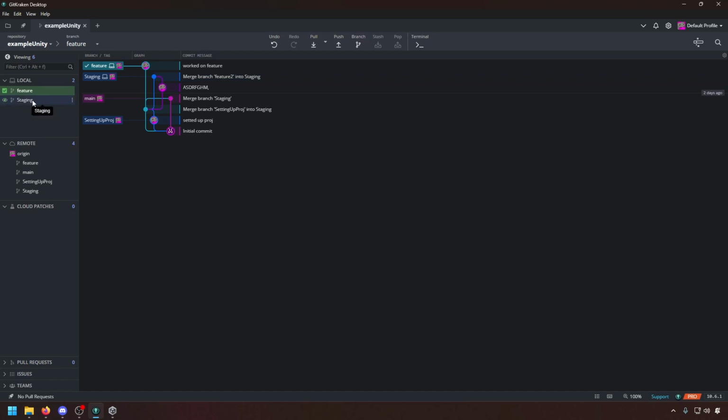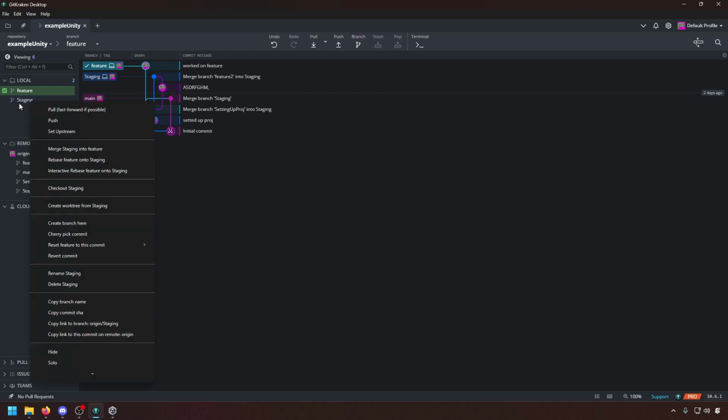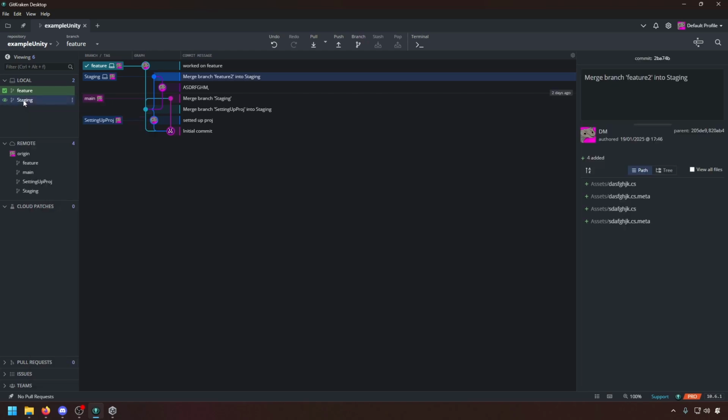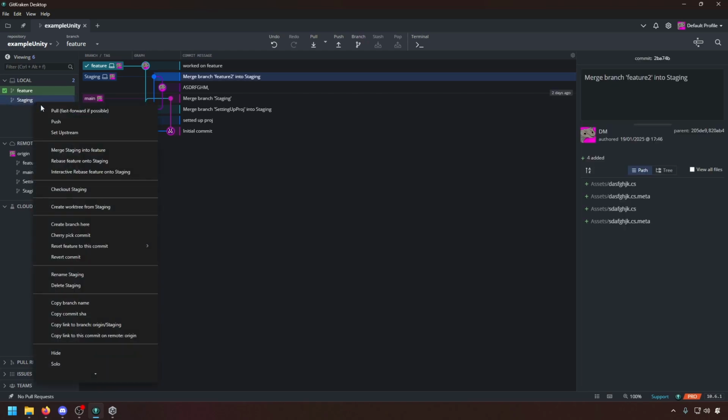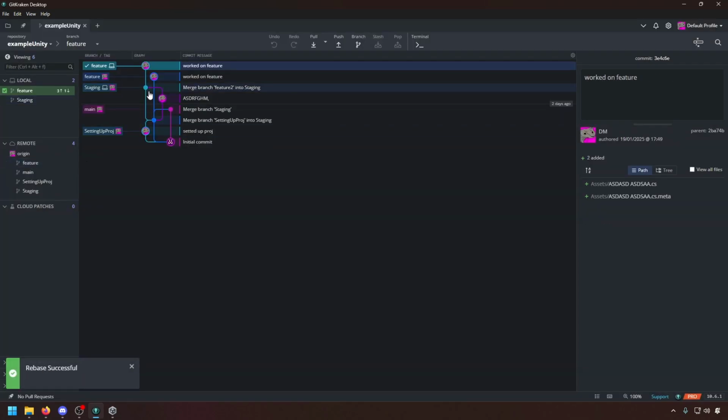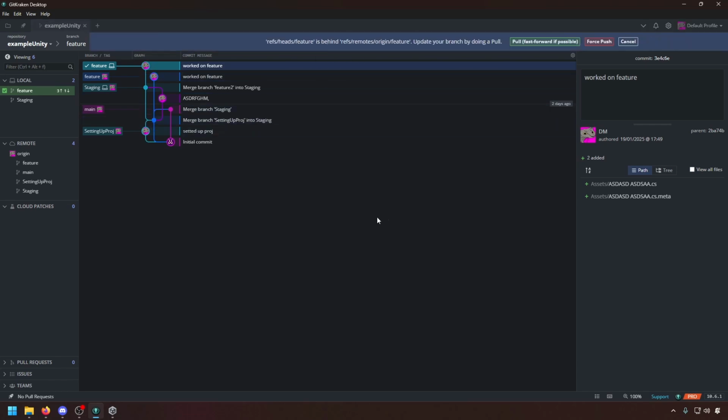So to rebase your branch, right click the target branch you want to rebase, in this case staging. So I'm going to right click staging and then click rebase your branch onto staging. Now once you click that, you can see that it's now off of this. So now we have two branches. If you remember from the previous episodes, if we have two, this means we need to force push.